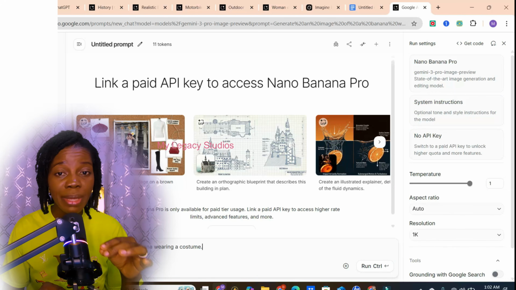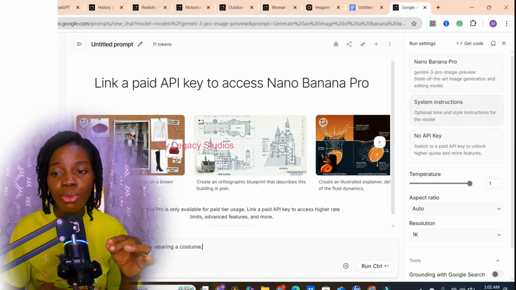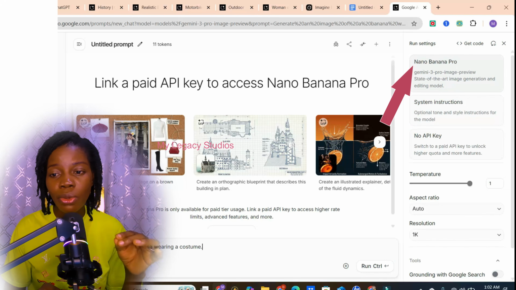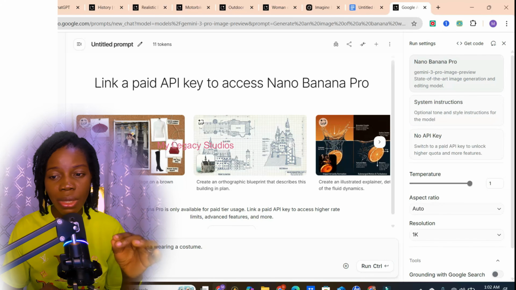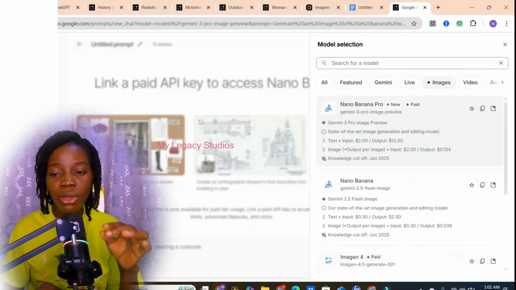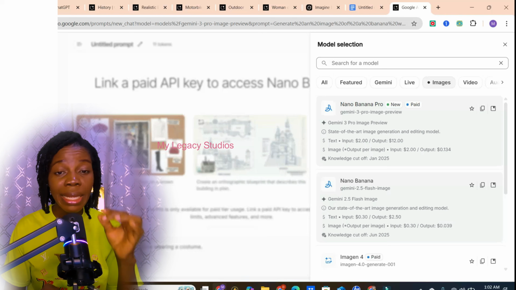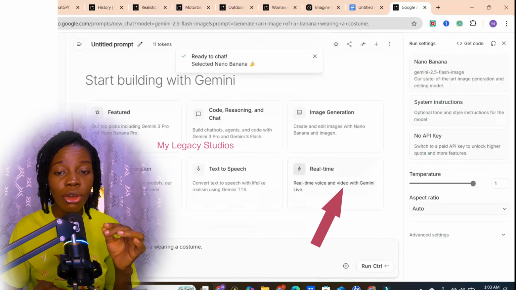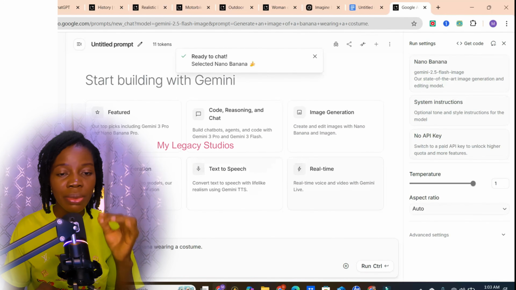Because we don't have the API key, all we are going to do is to bring our cursor to the top again and click on Nano Banana Pro like this. When you tap on it, you're going to see two options here. We are going to see Nano Banana Pro New and then Nano Banana. We are going to choose the Nano Banana option to use to generate our images.